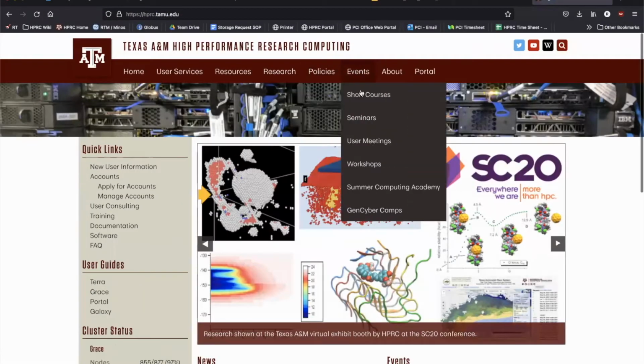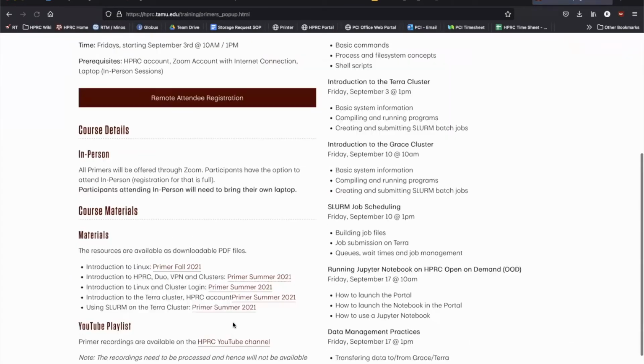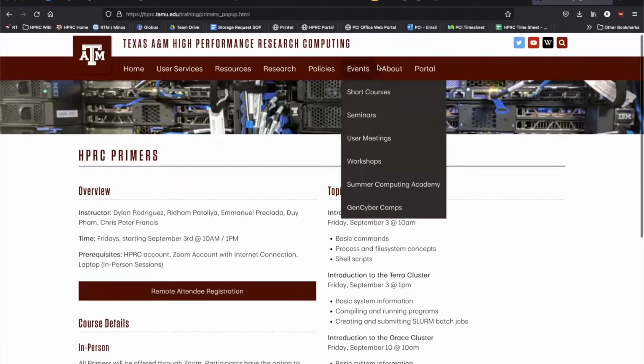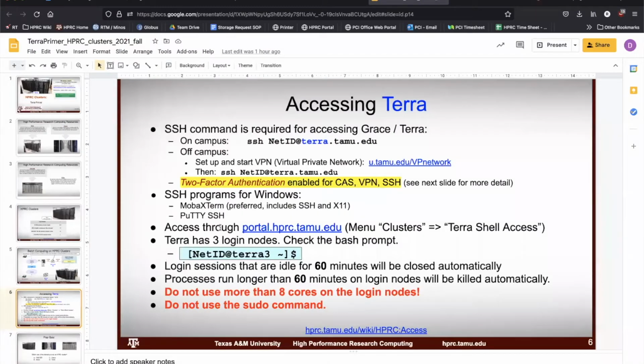hprc.timely.edu, short events, short courses. Let's see. They might not have been... They will be here, yeah. They will be right above Introduction to Linux. I don't think the update was pushed yet. But yeah, if they're not there right now, at the end of the course they will be there. Okay.